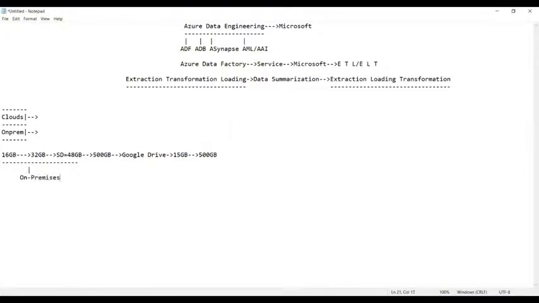This is called as what? On-premises data. And whatever the data, we store it in the Google Drive. Everyone, whatever the data, we store it in Google Drive. This kind of data or this type of storage is called as what? Cloud storage. Cloud data. The data stored in the cloud.